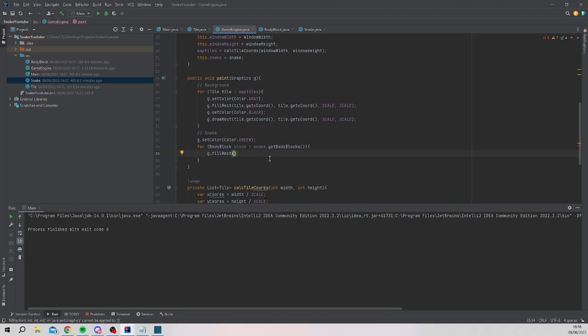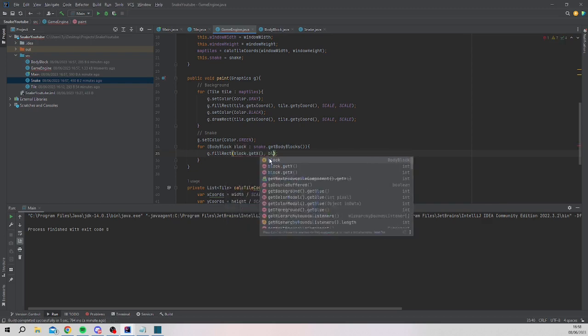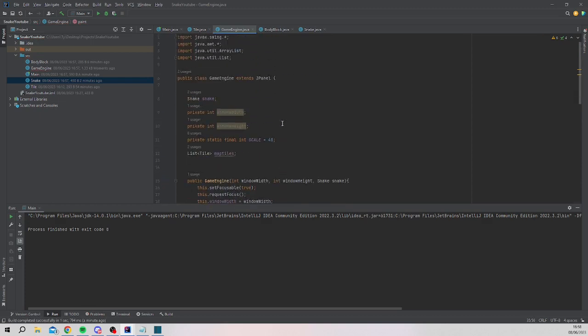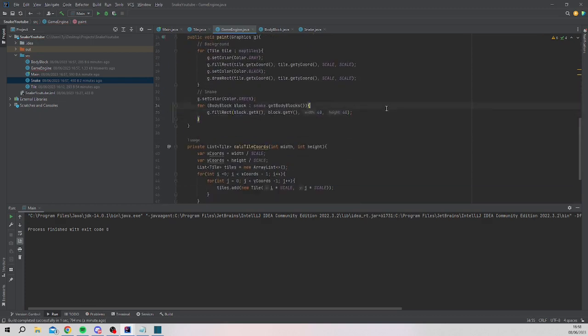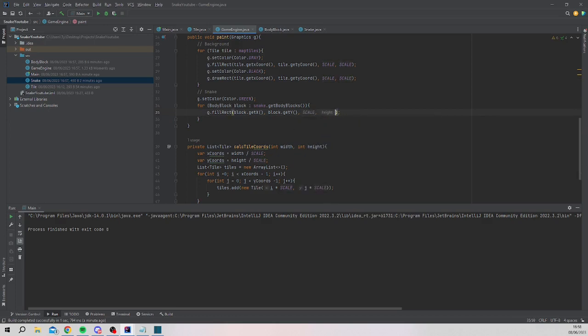G.fillRect, and then we're going to say block dot get x, block dot get y, and then the width and the height is just your scale number. So here it's 40. Is scale in here? Scale is not in here. Scale is in here, sorry. Scale and scale, like so.